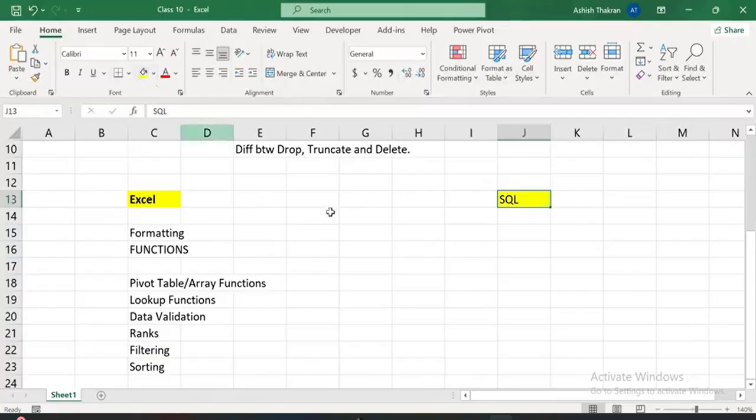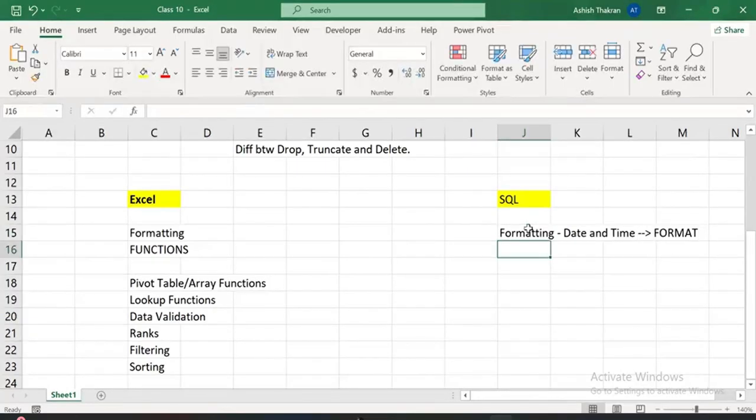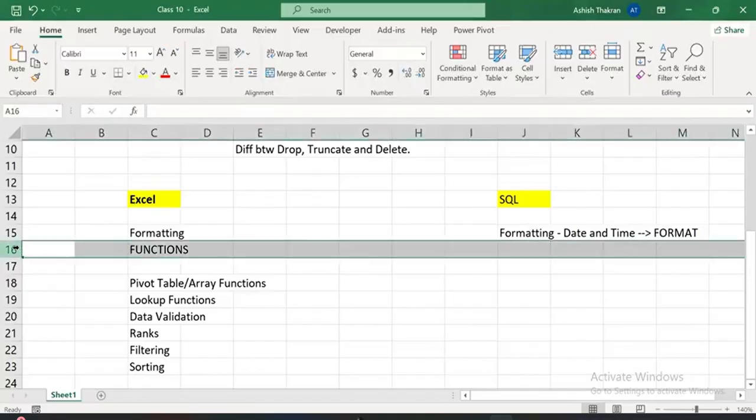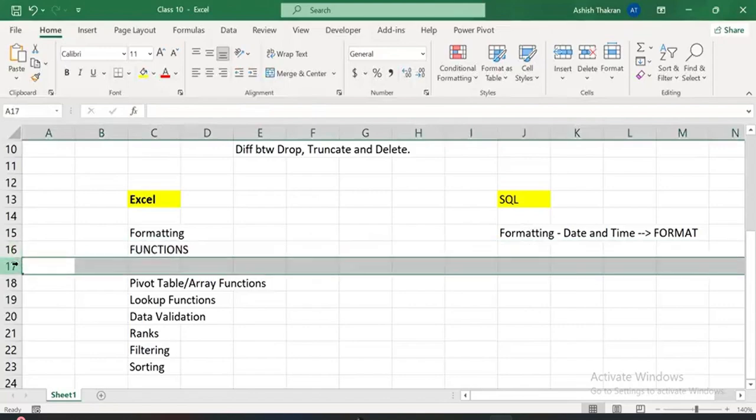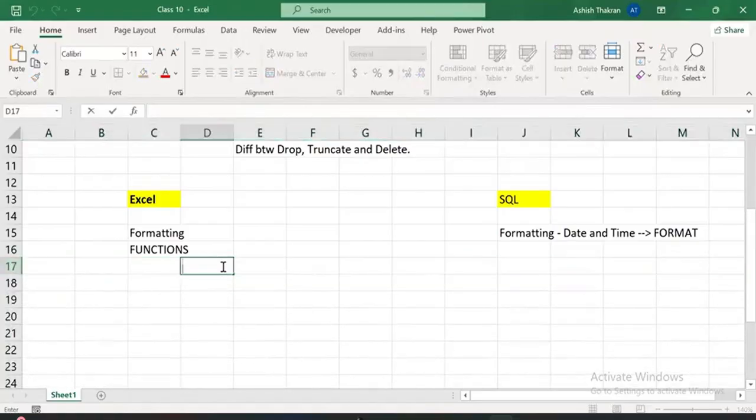Okay? So for the formatting, if I want to do the formatting on date and time, specifically date and time, I have the format function for that. Now functions, if I talk about, most of the functions are same, but there's just the changes in the names over here. What were the types of functions we discussed? Tell me. All categories of functions.